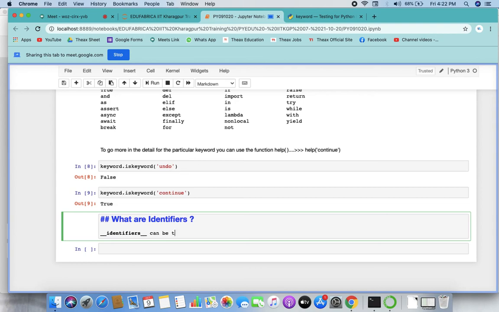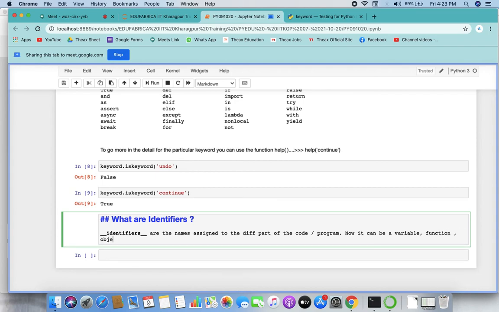Identifiers are the names assigned. You can say assigned or given, whatever you want. These are assigned to the different parts of the code or the program. It can be a variable name, a function name, an object name, and so forth.